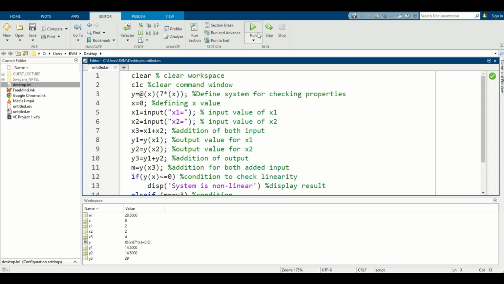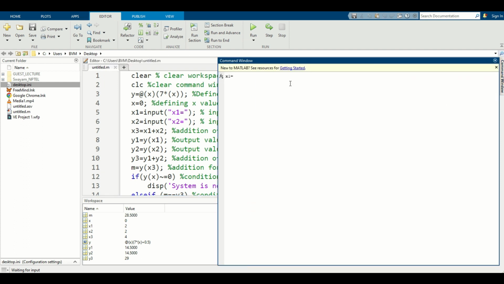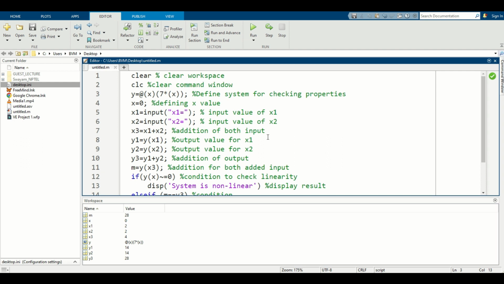Save this program, run it once again, click on the command window, and once again enter the same values 2 and 2. The system is linear. Because of that constant 0.5, the system is non-linear. If you remove this 0.5, the system is said to be linear. This is the workspace. Here you can see the different variable values: am, x, x1, x2, x3, y, y1, y2, y3. So that is the way we can complete this program to check a linear system with the help of Matlab.